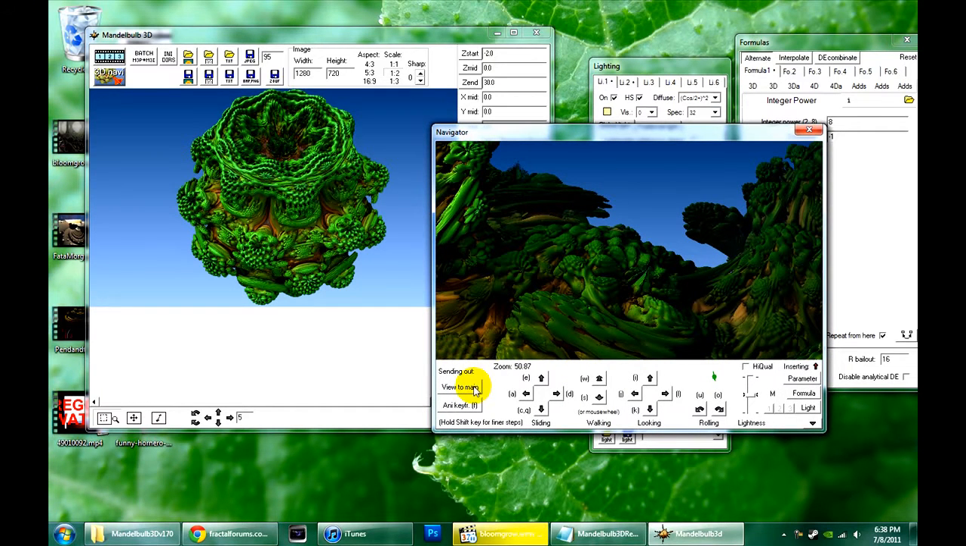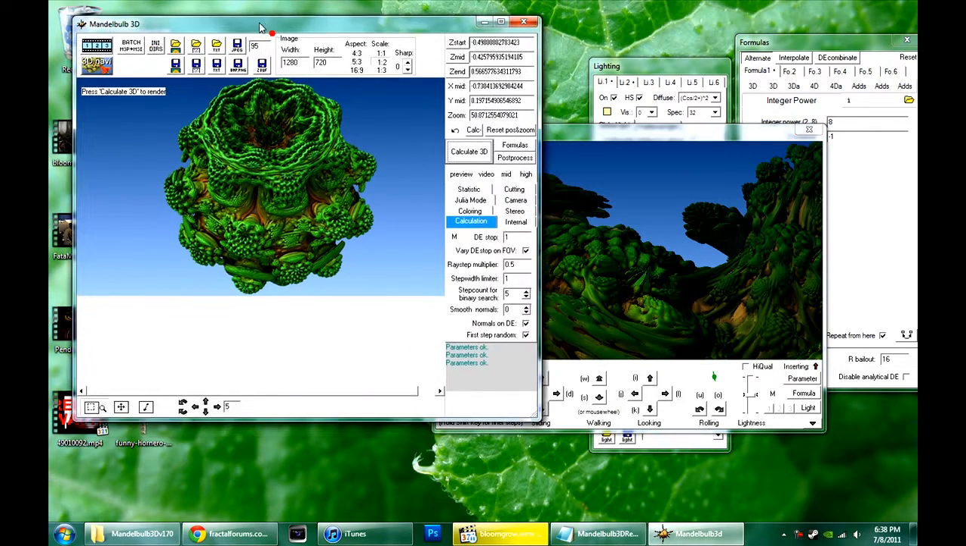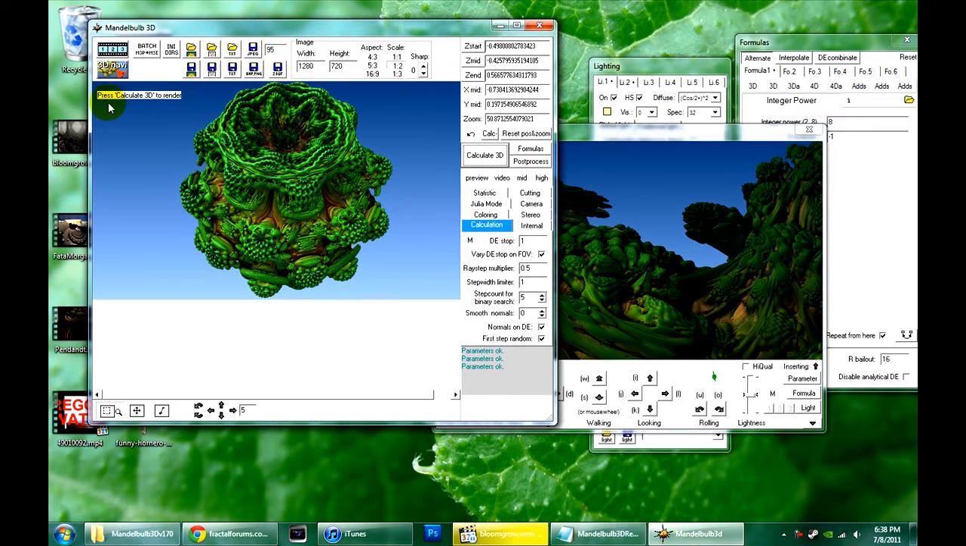So we hit this button here, View to Main. That'll send all this data that's in your 3D Navigator back over to the main rendering window, and you'll notice that it says press to calculate. That's a signal that this image is not representing the data that's ready to be rendered.